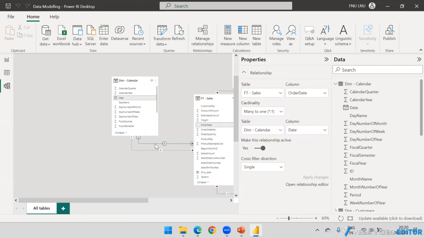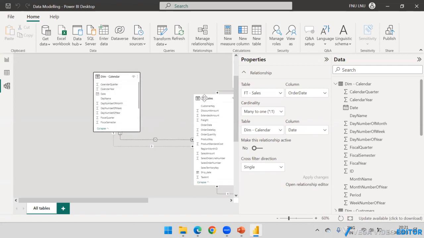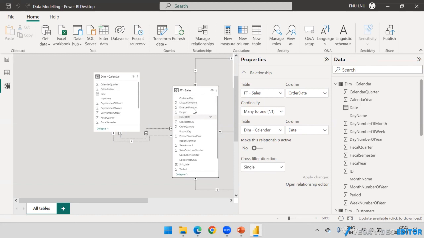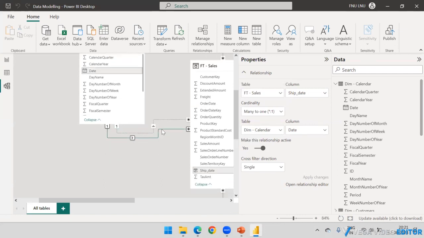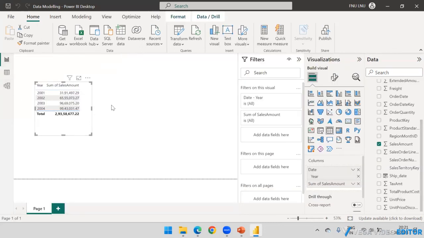What I need to do is deactivate the first relationship, meaning I will make the relationship between the calendar table's date column and the sales table's order date column inactive, and then I will go and activate the other relationship. I will say apply. Now you can see that the model shows the second line, meaning the relationship between ship date and date from the calendar is now active, with the highlighted columns. And if you go here, you can see the numbers are changed, right? Year-wise numbers are changed.